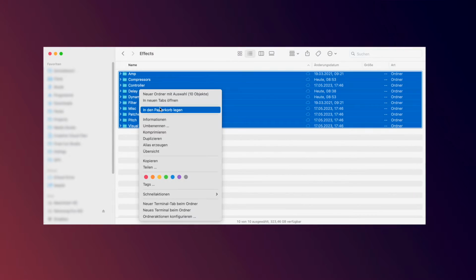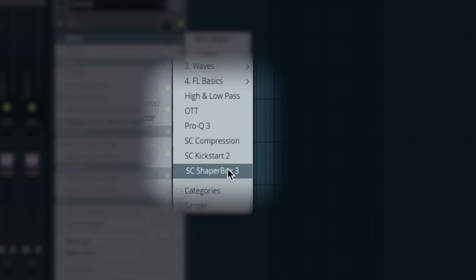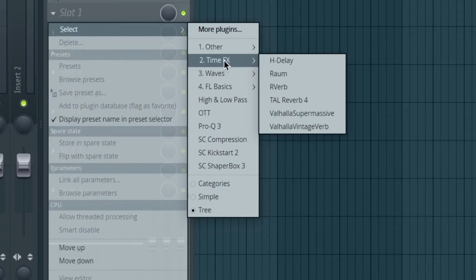I only use a very few FL Studio stock effects, so I deleted them all and put the ones I use in this one folder here. I also have my go-to plugins that I almost always use right here, so I can access them even faster. And the rest is categorized into 3 folders: waves plugins, reverbs and delays, and other.